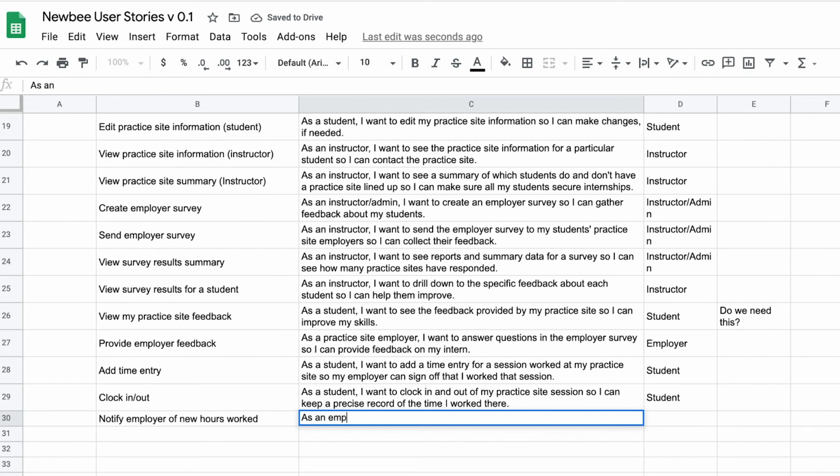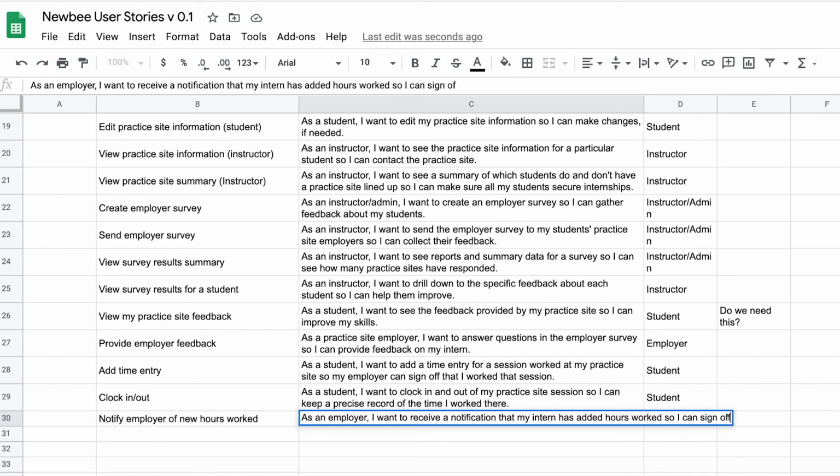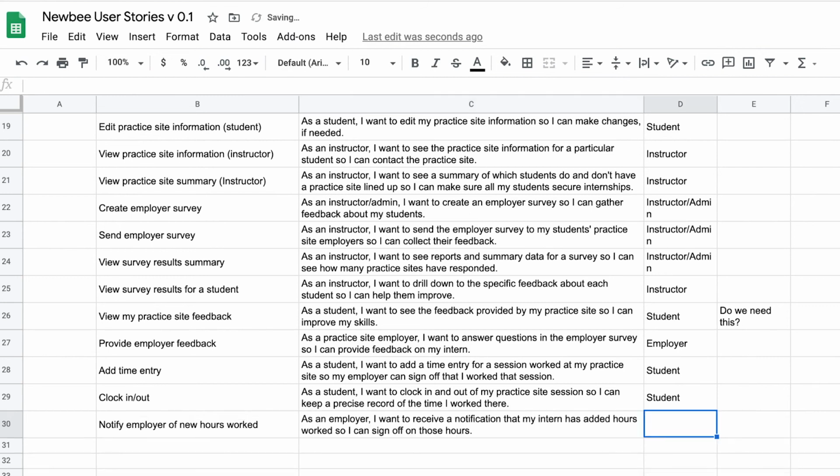As an employer, I want to receive a notification that my intern has worked a session, has added hours worked so I can sign off on those hours.